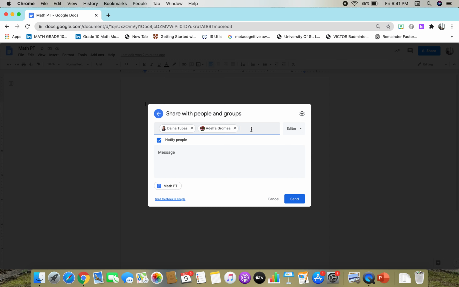Now, the advantage of that is your teacher can actually see what you're working on in real time, and your teacher can also see who is working on the document at a specific time. So that is a very good way for the teacher to check whether everybody in the group is working and is doing his or her own task for the performance task.